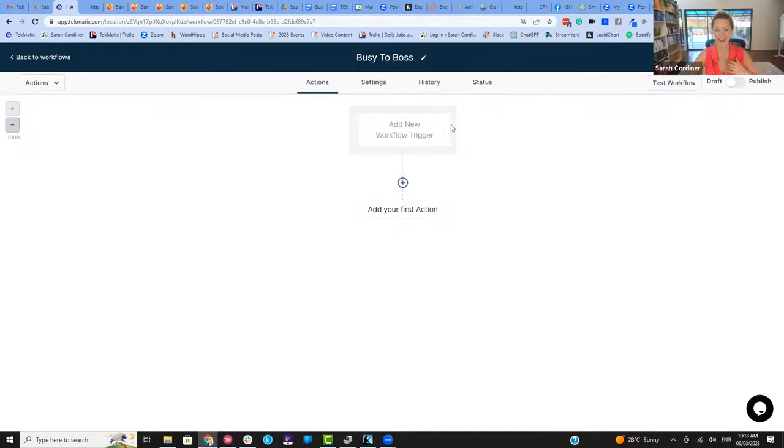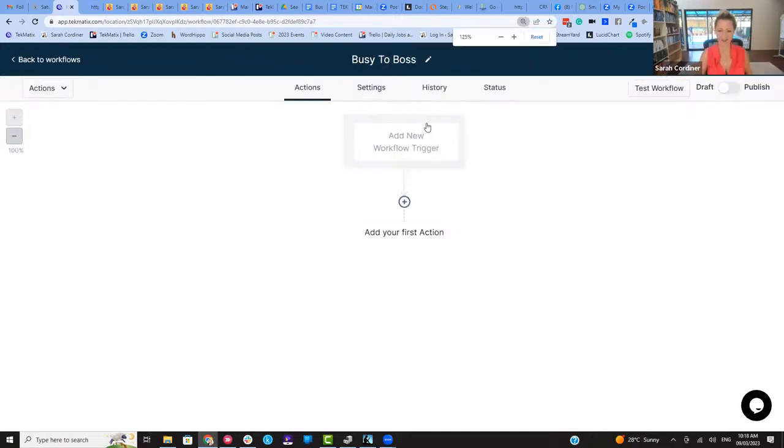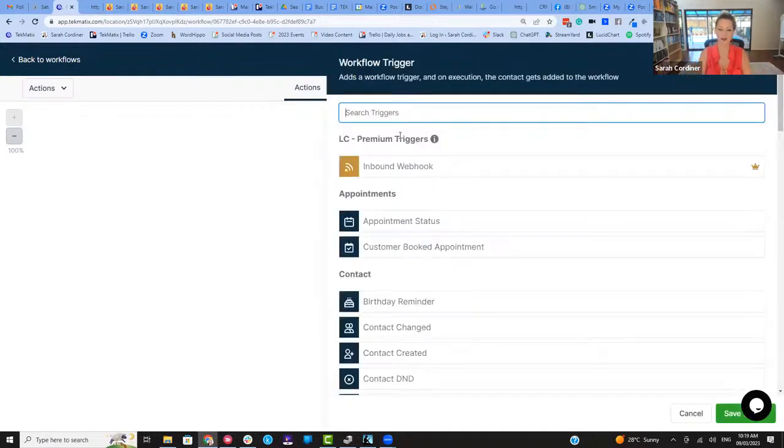Now, every single workflow, guys, starts with what's called a trigger. I like to think of the trigger as a bang bang. Basically, what is it that fires off this automation? In this case, it's going to be someone signing up to this course. So let's just click on add a trigger. I just want to show you how many cool things can fire off an automation in your business.